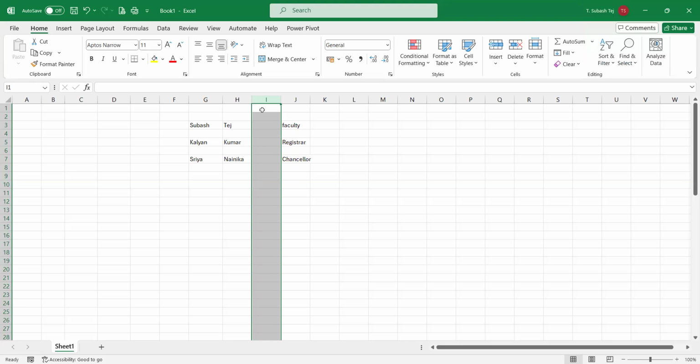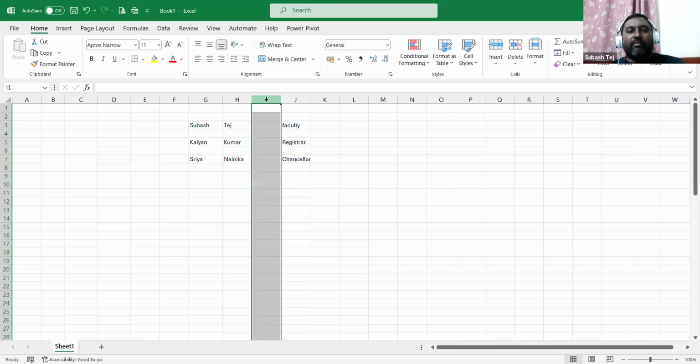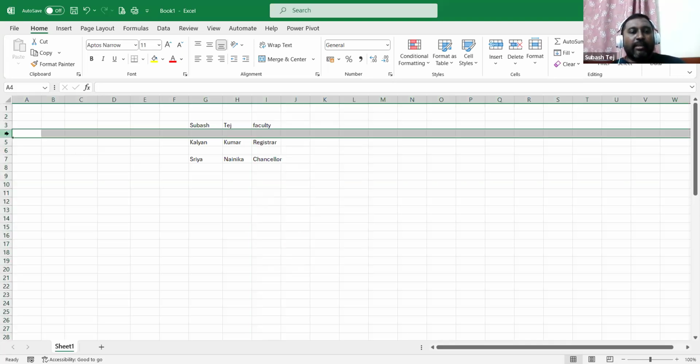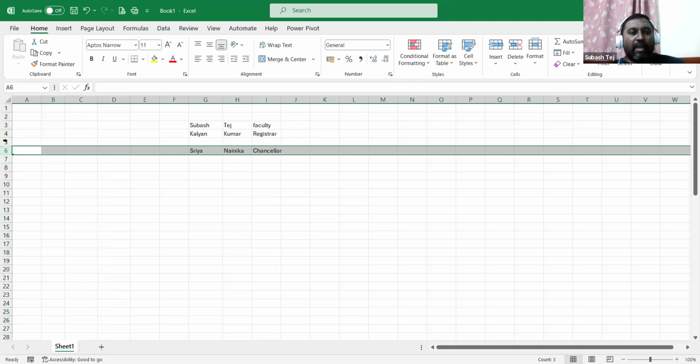Yes, sir. Fine. So that is what. Okay. So now I can delete. When I can insert, I can delete. So how can I delete? Right click on the cell which you want to delete and then delete. Now right click the row and then delete.